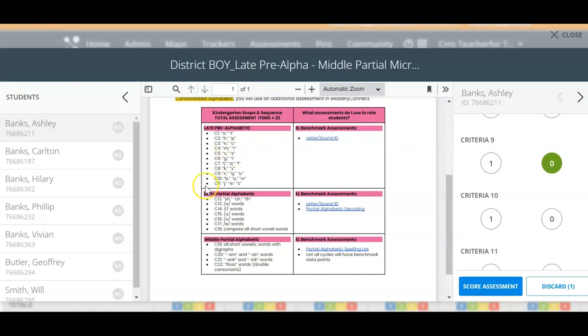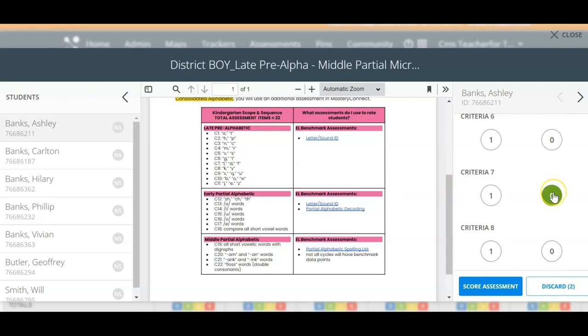Even though Ashley may have mastered other parts of this cycle, she needs to have mastered the entire cycle in order to score mastery. The next cycle that I want to look for is the one that has the letter D, because Ashley does not yet have mastery of the letter D. The letter D lives in cycle 7. She has not yet mastered that cycle.